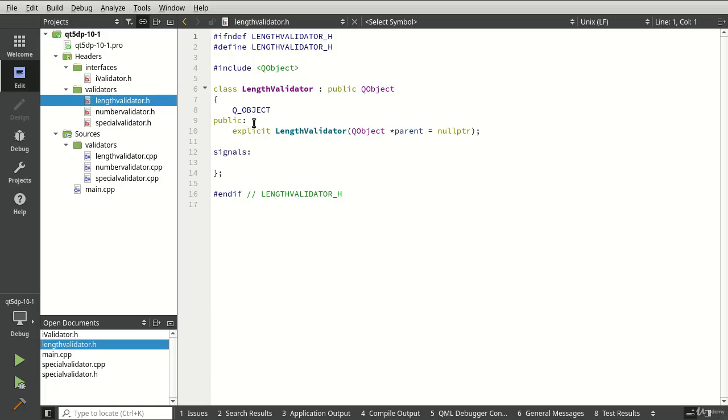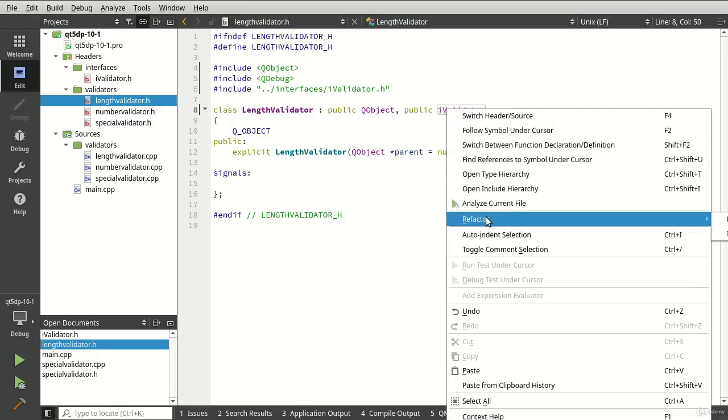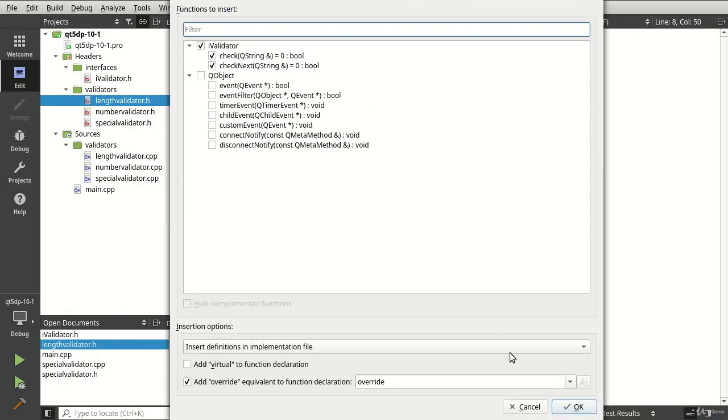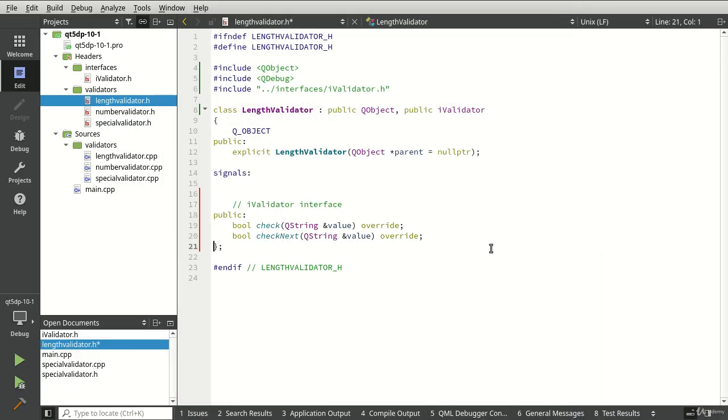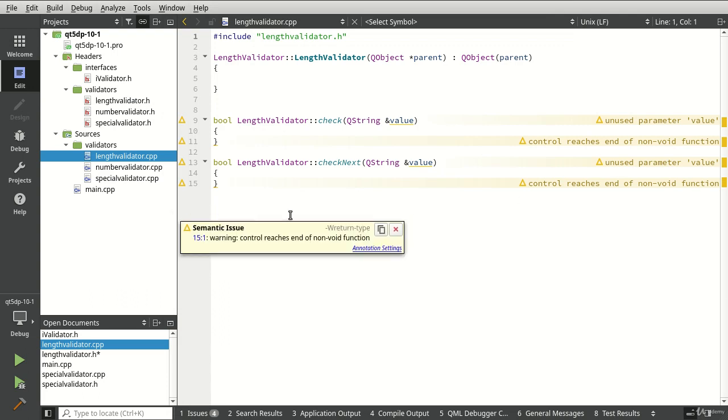First things first, I'm going to go in here. QObject, QDebug, interfaces, iValidator, our interface right there. Let's go ahead and implement that interface. Right click. And we're going to just, you guessed it, implement that iValidator. Very, very simple. Let's go ahead and switch over to the source here. Now, just to save some time, you guessed it, a little bit of copy and paste going on here.